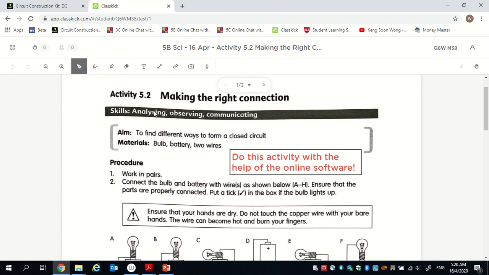So this video is to give you instructions on how to do activity 5.2 using the online software. Yesterday you tried using the online software to construct circuits, having fun with that. Some of you did not really try, so I really encourage you to go and try the online software, because from this point onwards, a lot of the activities we are going to do will be very dependent on you using the online software to figure things out and to learn from there. So let's give you the instructions for 5.2, and let's also bring you through how to construct the different circuits here using the online software.